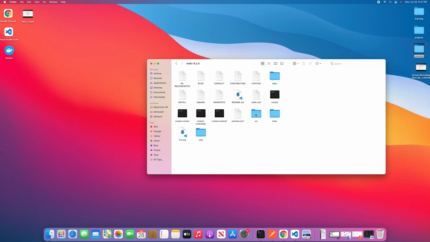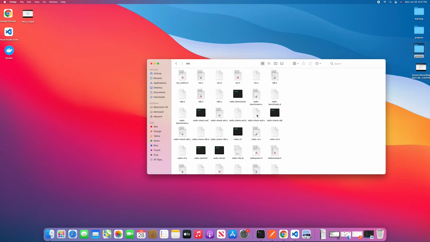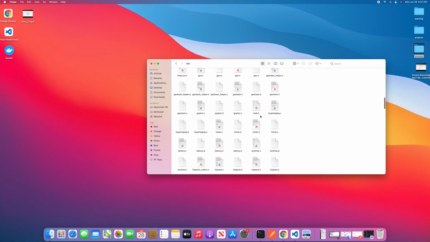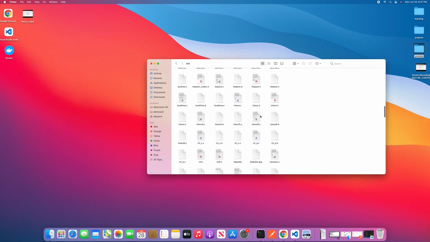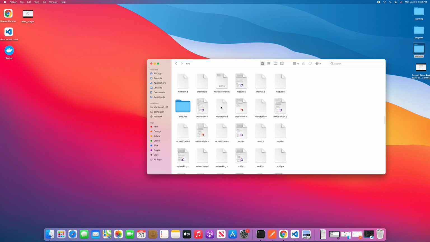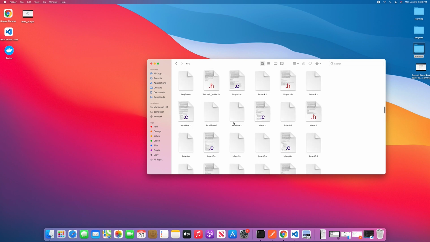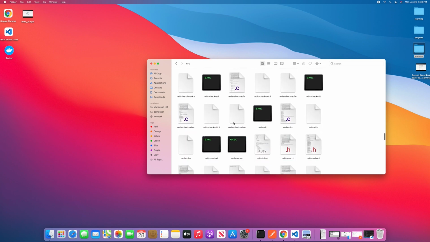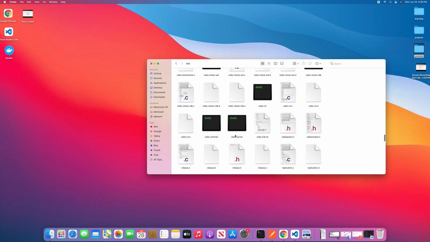We want to move into the source directory. And then inside of the source directory, just dig around and you should see a bunch of executables. Let me just quickly zoom in here just so you guys can see. We see here a bunch of executables. And what we want to run is the Redis server executable.